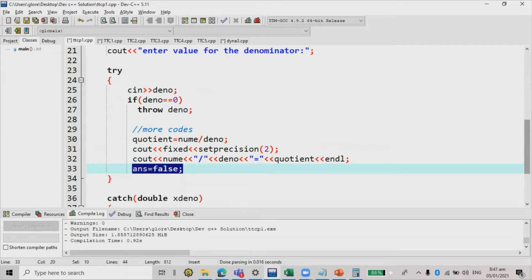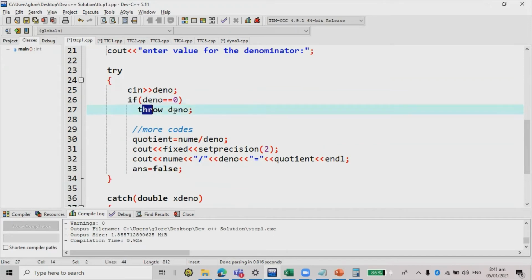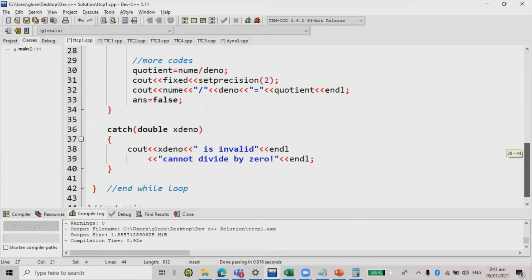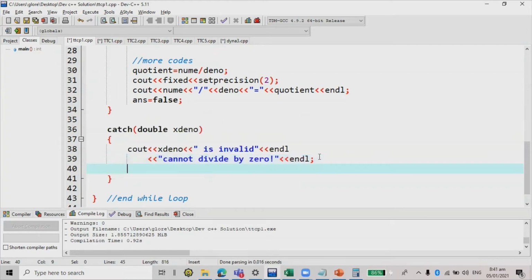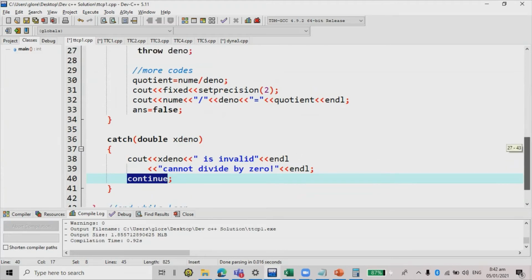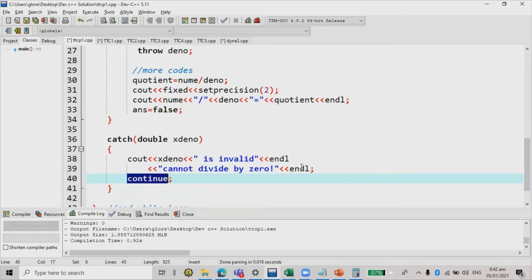Now what if the denominator is 0? We are going to throw the exception, use again deno, and then automatically it will jump to the catch block to display that the value is invalid. And then we're going to add another syntax here, that is the word continue. Continue means that it is actually going back to the first line of the while loop, which is what? Enter value for the denominator. So I will add an NL here.